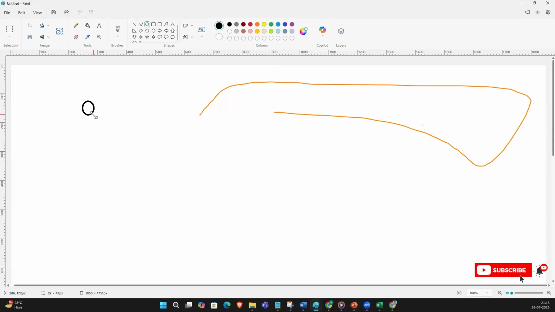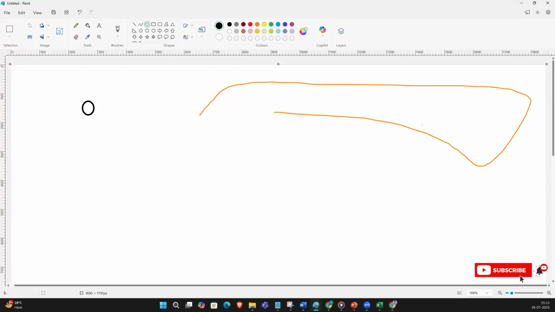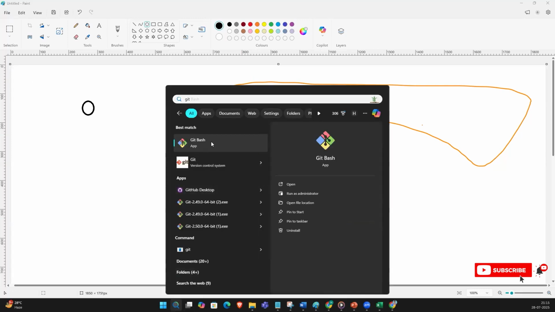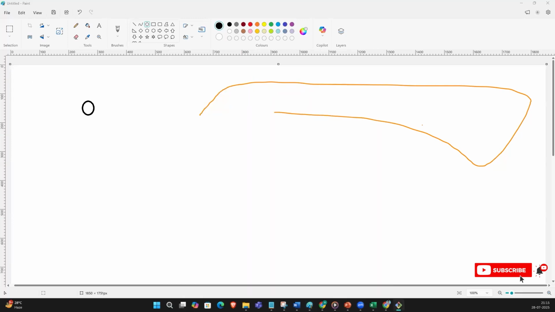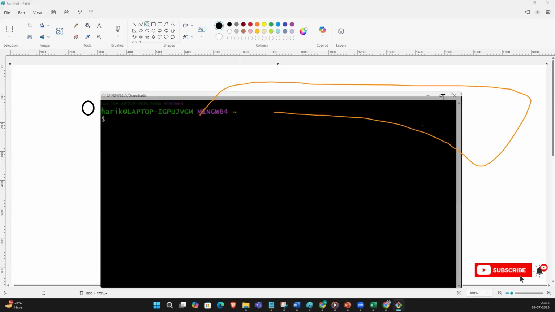Does anyone know what GitHub is? So now you understood. This is GitHub. We are creating a repository and we are working on this GitHub repository. So what is Git? I'm just showing what Git and GitHub are. I will give you a brief introduction about Git and GitHub.